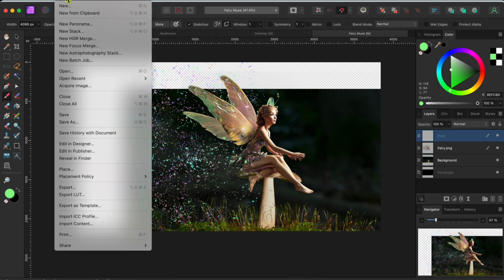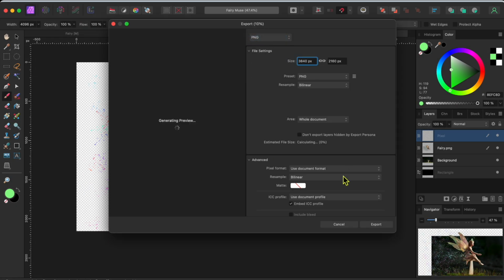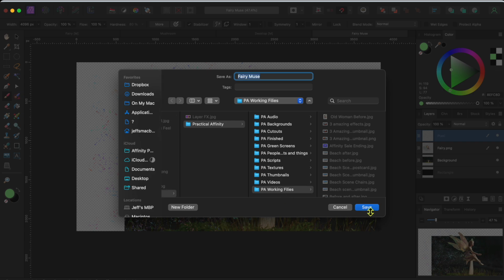I made my spray go past the mushroom background on purpose. You'll see why in just a few moments. But first, I'll save this image and export it as a PNG file for use later.